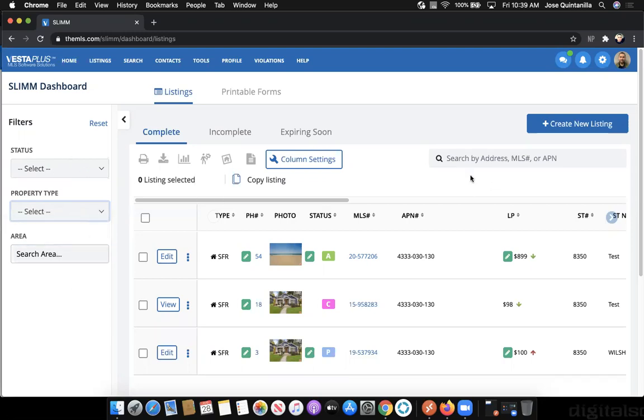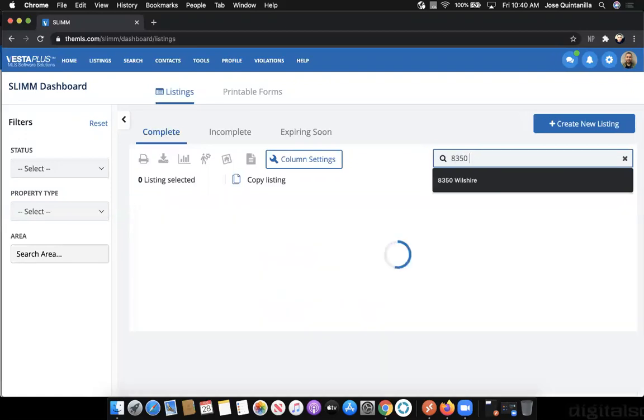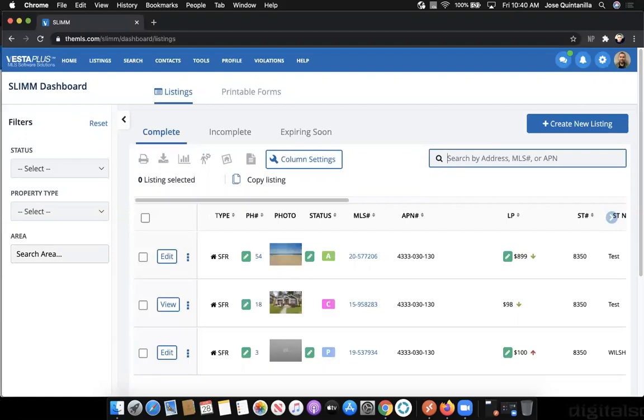We also have an address bar here on the top right side, where you can enter an address, MLS number, or APN number. So if I want to look at only my listing that's at 8350 Wilshire, I can put in an address or an APN number or an MLS number, and that way I can view only the listing I need to view. So again, you can get lost if you have a lot of listings. Those are two different ways to quickly filter or search for the listings that you want on your dashboard.